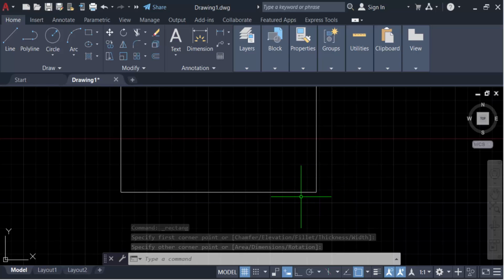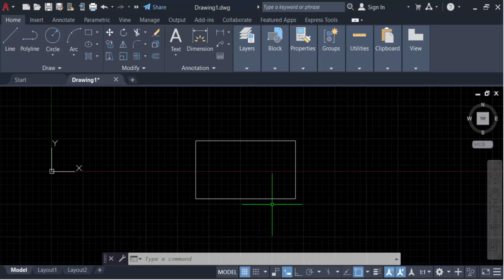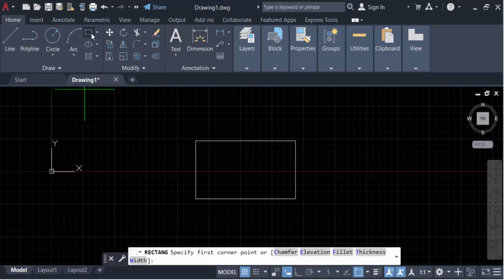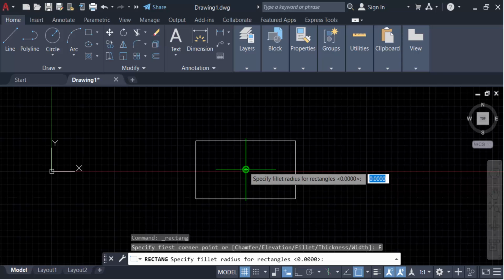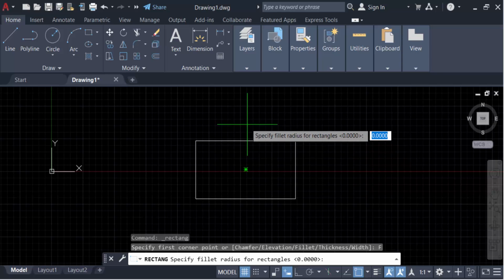I want to create a rounded corners rectangle, so I go to the rectangle command again and look below, in the command bar. You see this is chamfer, elevation, fillet and thickness, and I click on fillet. And now you see here: specify fillet radius for rectangle. I use a fillet radius of 1, then press enter.